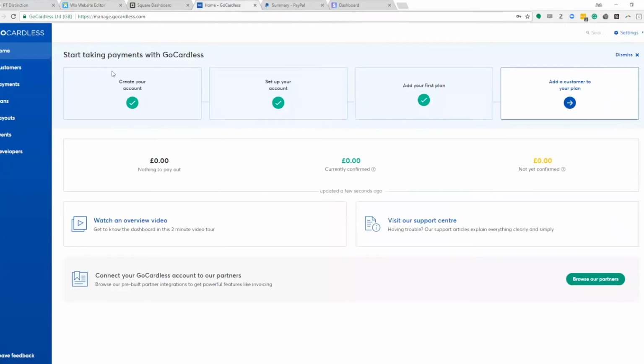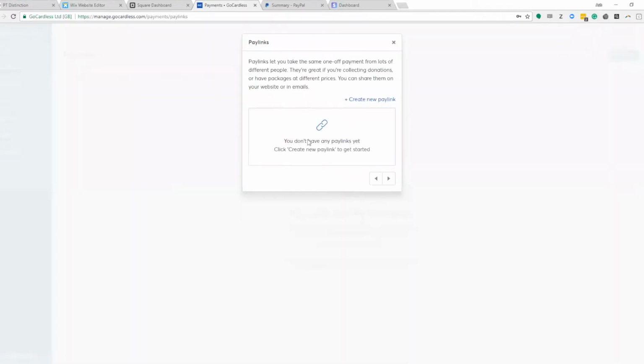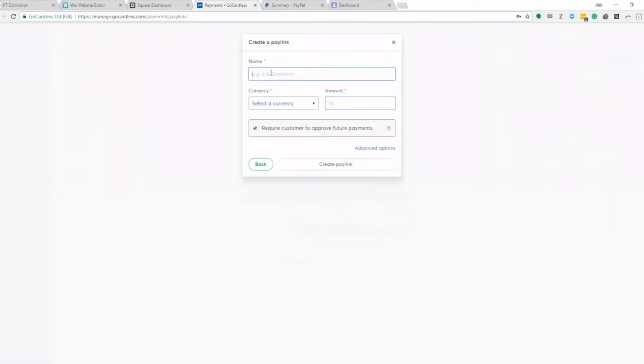And if I go inside here, look at the Go Cardless one, I'm going to come down this side here and hit on my payments. When I go on my payments portal, I head over this way and I click on this Pay Links button. Now inside here, it asks me if I want to create a pay link. I'm going to click yes, I want to create a pay link, and I can call it whatever I want.